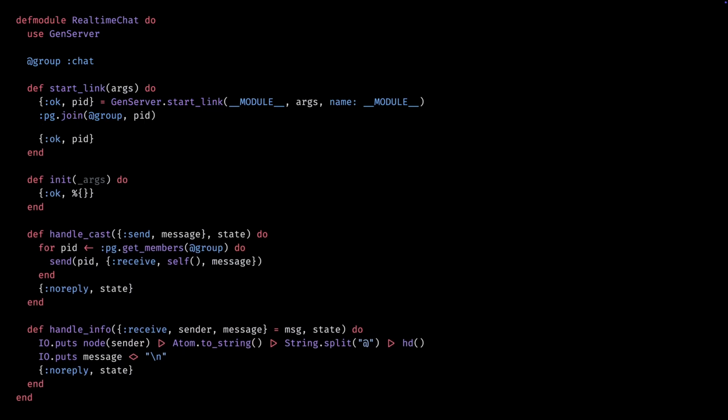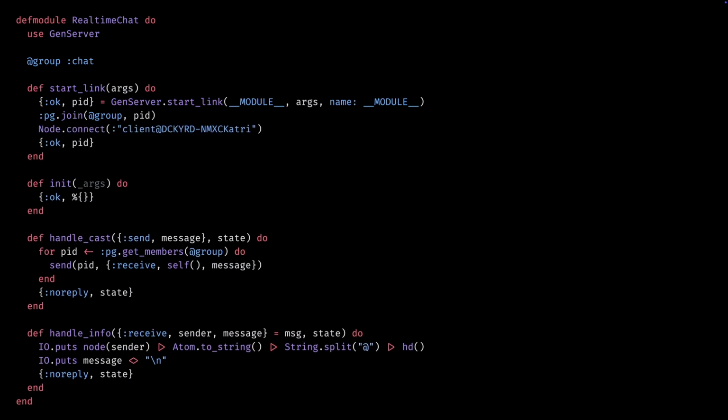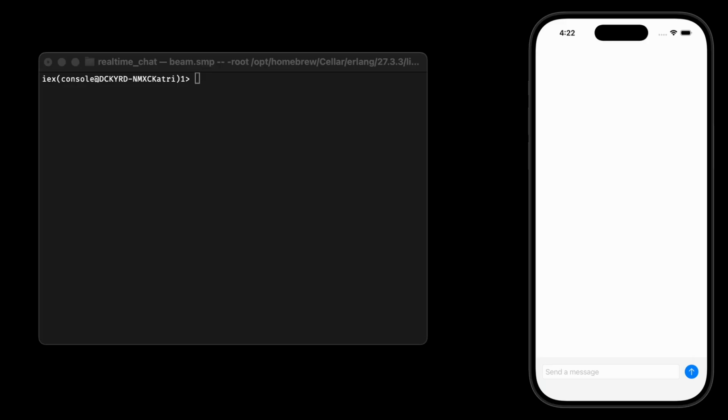And we'll make one small tweak to our GenServer to connect to the client node running on Swift. And typically you wouldn't be able to use EPMD on a physical iPhone, and you would connect nodes more deliberately, but here we're just going to use EPMD.